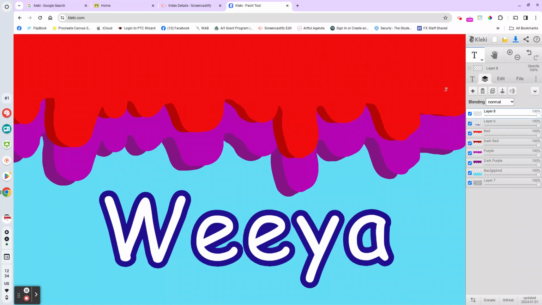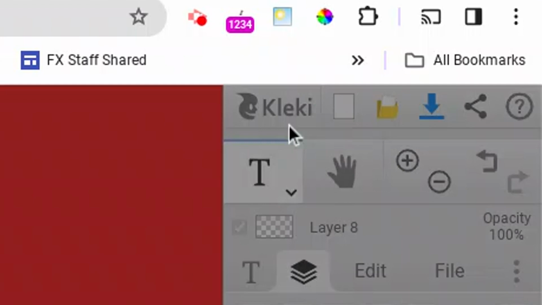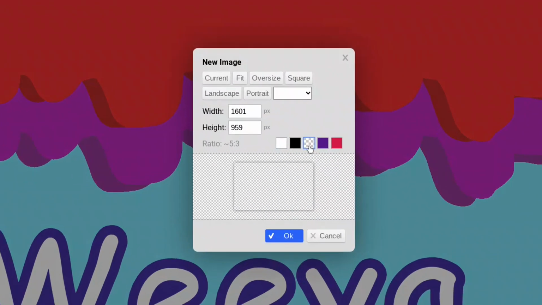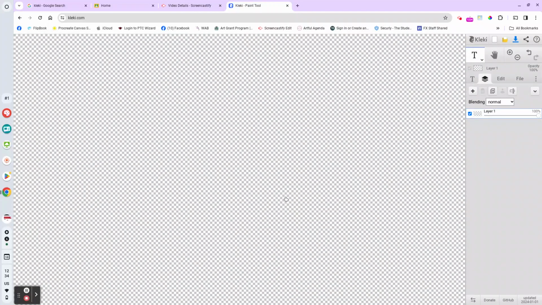So the first thing we want to do, if you have anything on your screen here, is we want to go up to the blank canvas that is up here to the top right hand corner. So I'm way up here at the top right hand next to the word Clucky. You want to tap there. And then you want to make sure to click on the checkerboard. That's the transparent background. We want to click there and hit OK.